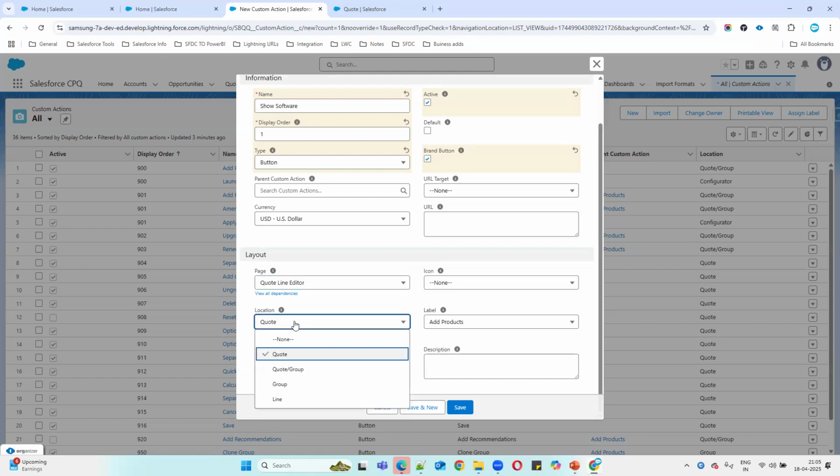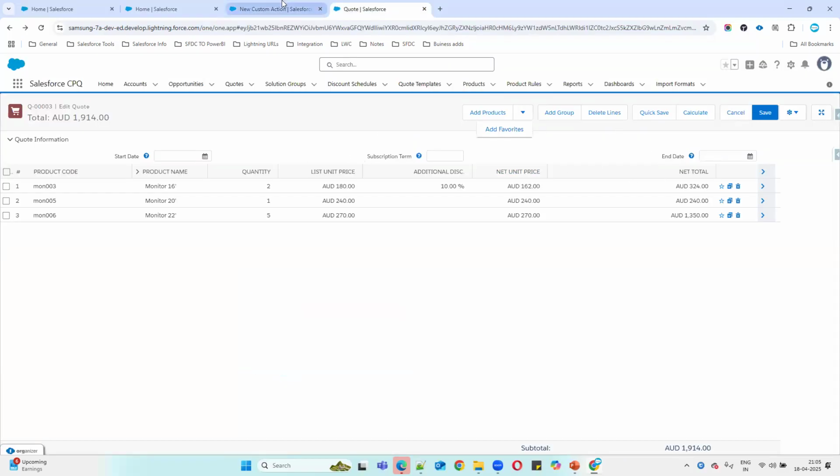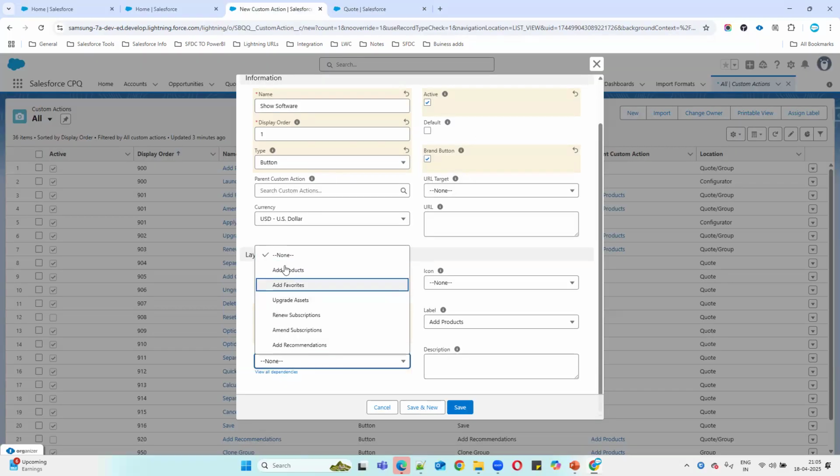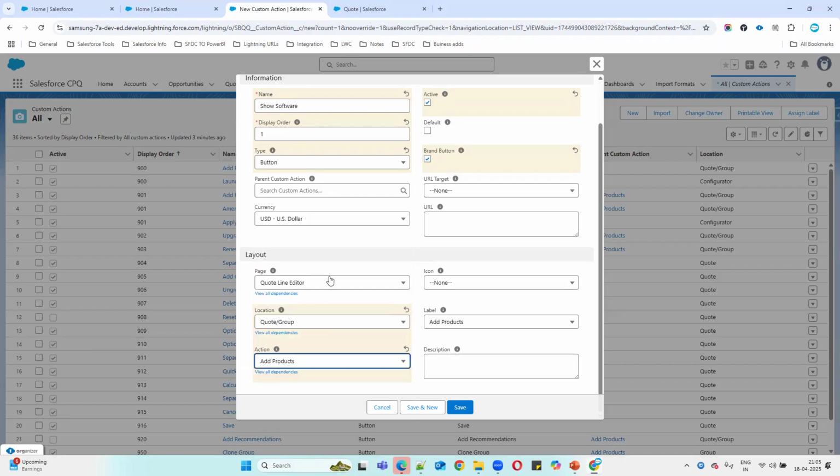Okay. And location, port or group. You can use this option only. So action. What action you want to do, madam? You want to add products, favorites, asset, or renewal subscriptions. What you want to do now? I want to add products. Which products you want to add? Software products. Which one, madam? Software products.